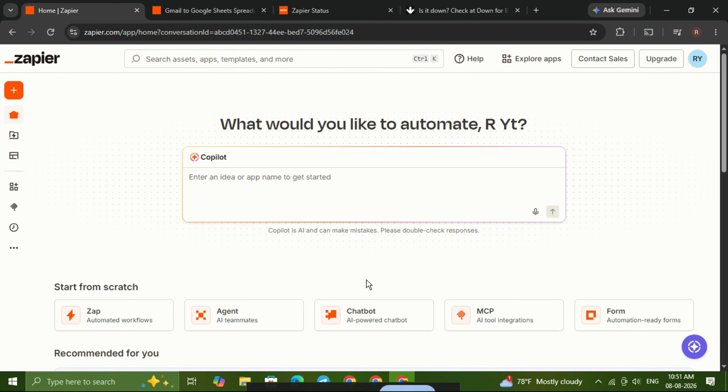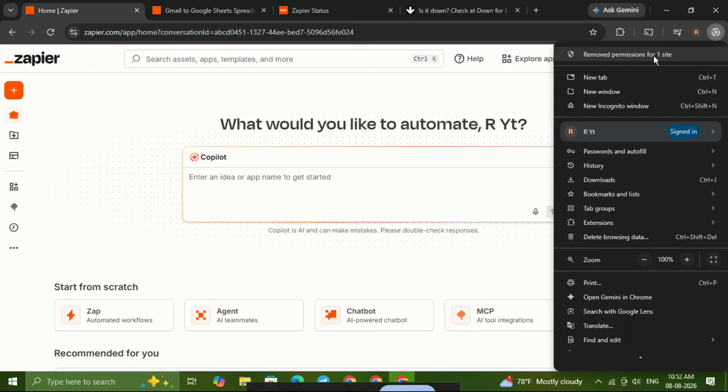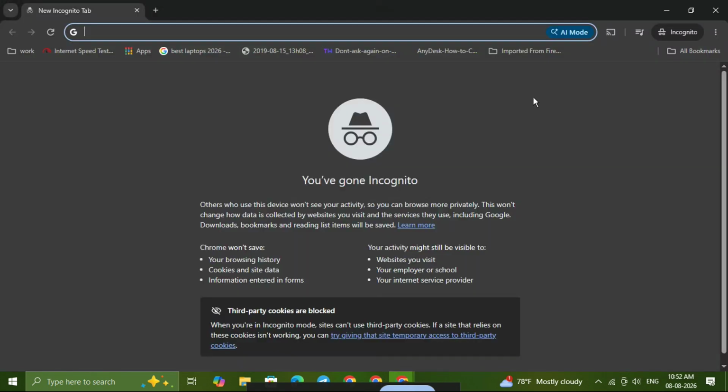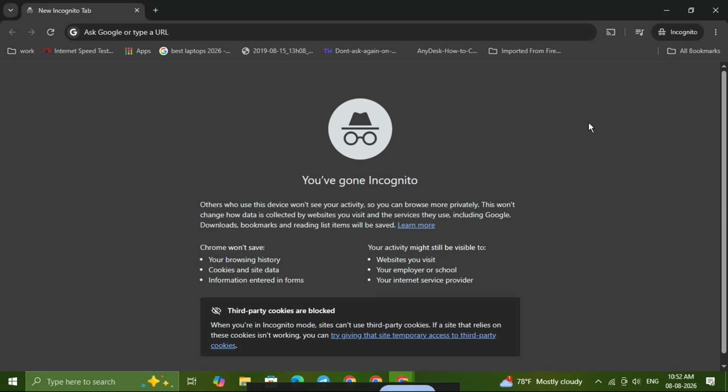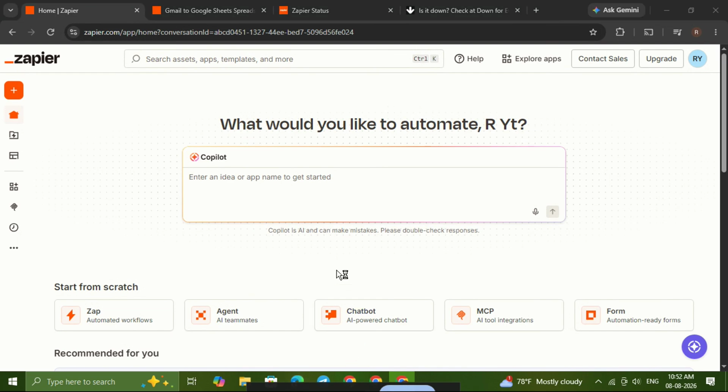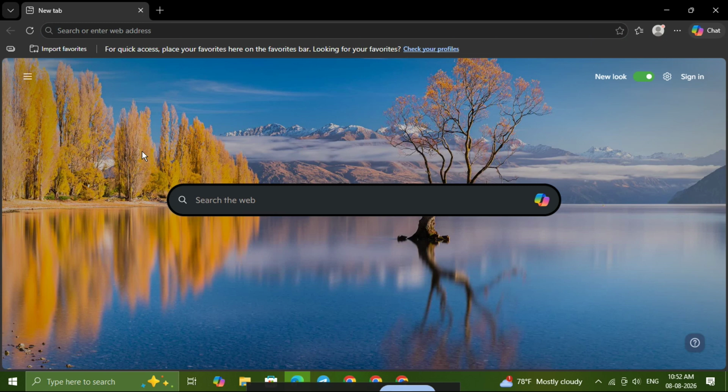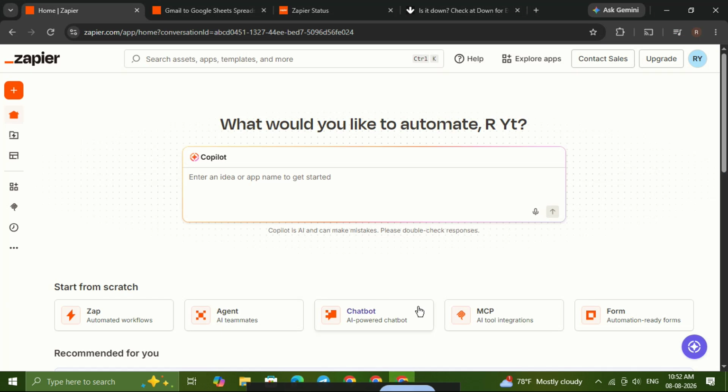If the error is still there, the next step is to open Zapier in an Incognito window or try a different browser or device. On Chrome, click the three dots in the top right corner, then choose New Incognito window. This helps rule out browser-related issues like cookies, cached files, or extension conflicts. If you want, you can also try opening Zapier in another browser entirely, or even on a different device, just to see whether the error is tied to your current setup. If Zapier works in Incognito or on another device, that's a strong sign the problem is coming from your browser rather than your account.